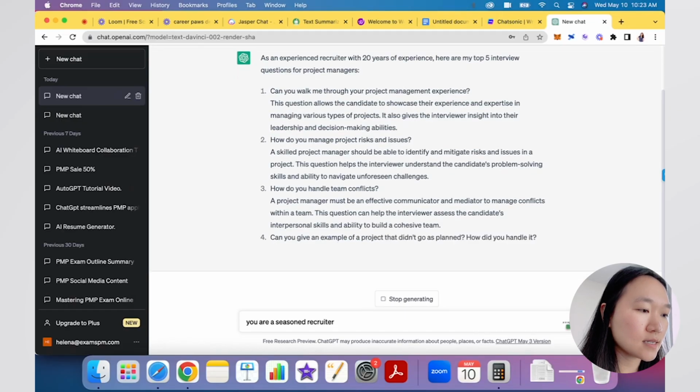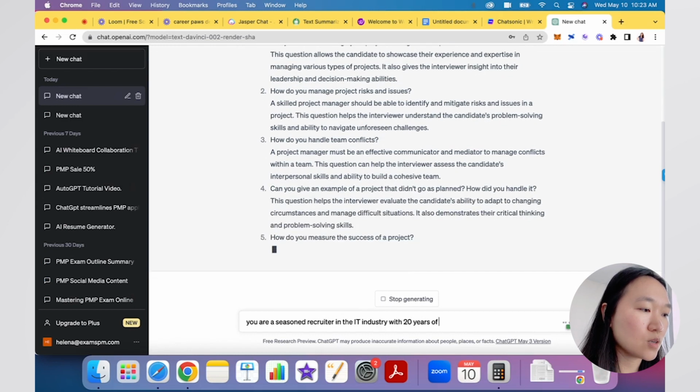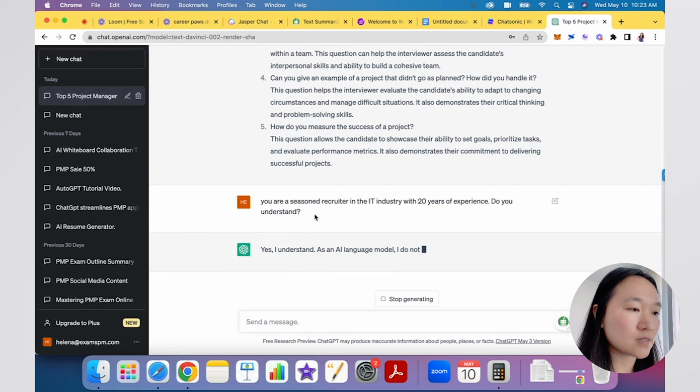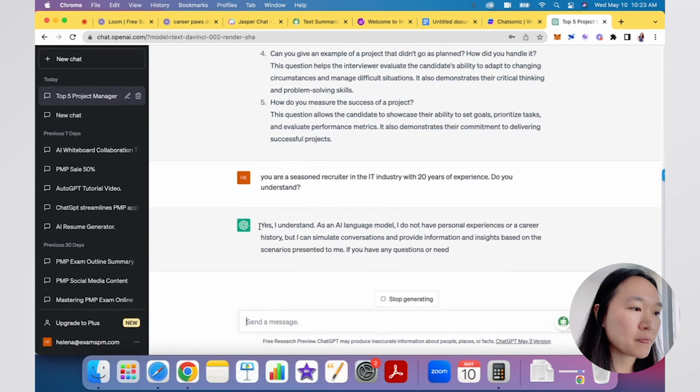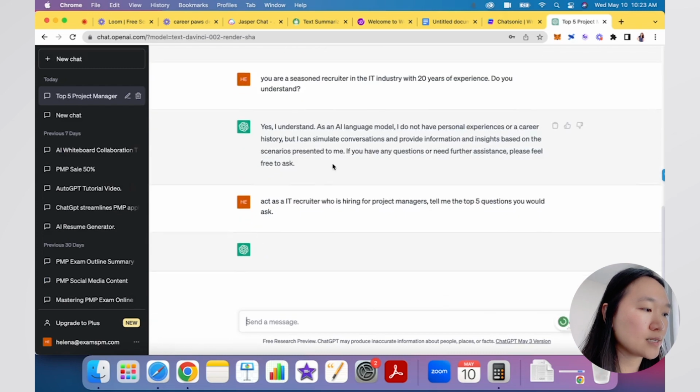So I could also write this as a multi-prompt. I can say, you are a seasoned recruiter in the IT industry with 20 years of experience. Do you understand? And then ChatGPT is going to reply, yes, I understand. Great. And then I can say, act as an IT recruiter who is hiring for project managers. Tell me the top 5 questions you would ask.